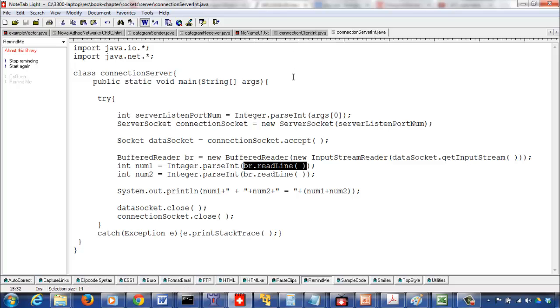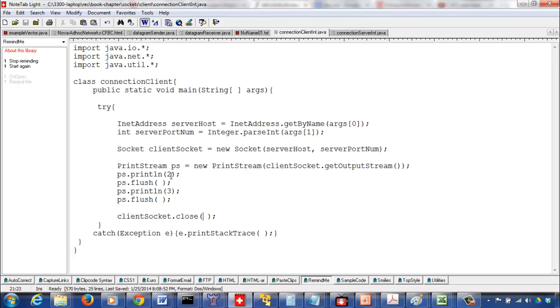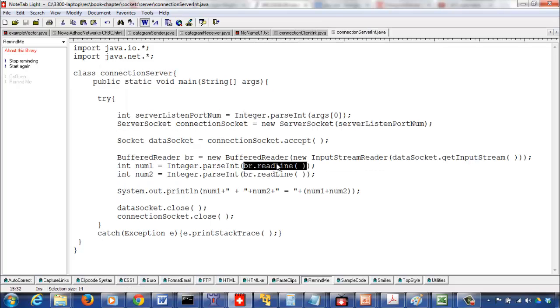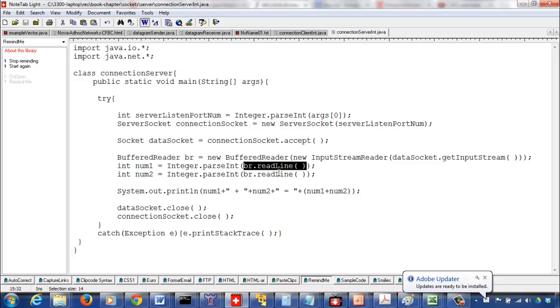In Java, whatever goes inside println is considered a string. So whatever is sent, even though you're sending an integer, is sent as a string. That's why you use the readLine method to read the string as a line from the socket, and then of course you know it's an integer, so you use Integer.parseInt to convert that string to an integer. So that's num1, which is 2, and then you also call the readLine method again on the BufferedReader object, and now read 3.